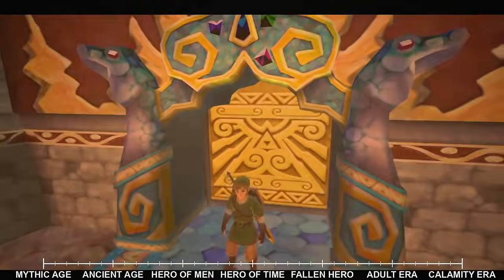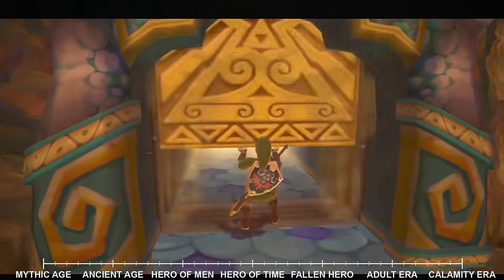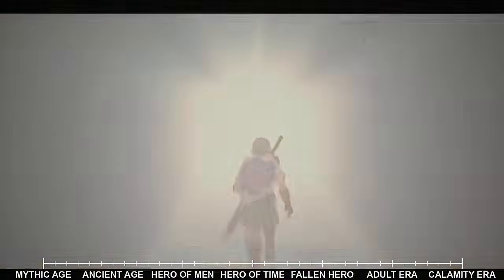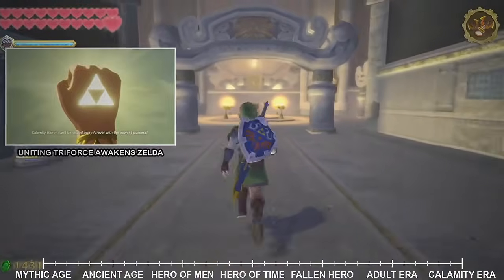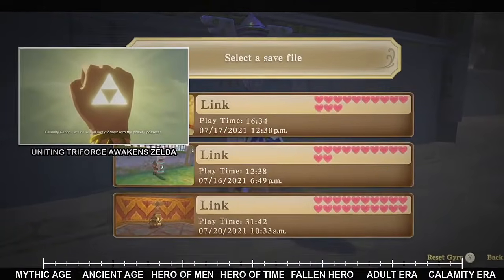The mark on Link's hand is a sign. He is destined to find the Triforce of Courage, the missing piece that has eluded Hyrule for centuries. Only by uniting all three pieces of the Triforce can the sleeping Princess Zelda be awakened from her eternal slumber.